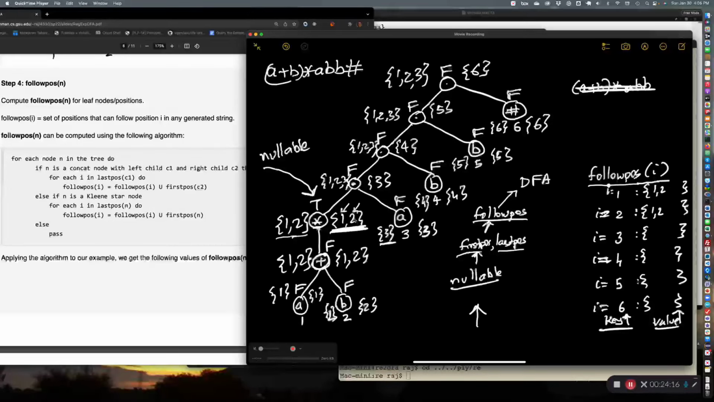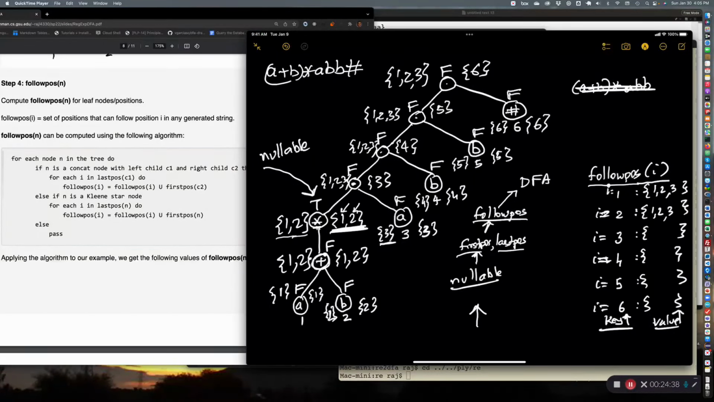So this 1 and 2 is the last pos of C1, which is the left child of this. Interesting, it's the same 1, 2, into which we add the first pos of C2, which is the 3. So when we process the first dot node from the bottom, we'll add the 3 here and the 3 here. So the follow pos of 1 and 2 initially got 1 and 2 from the star node, but they got the 3 from the dot node.